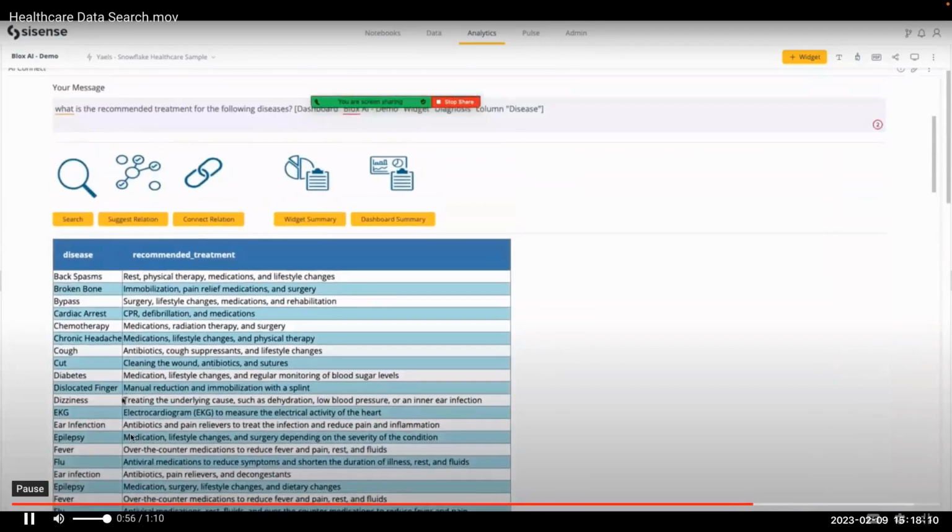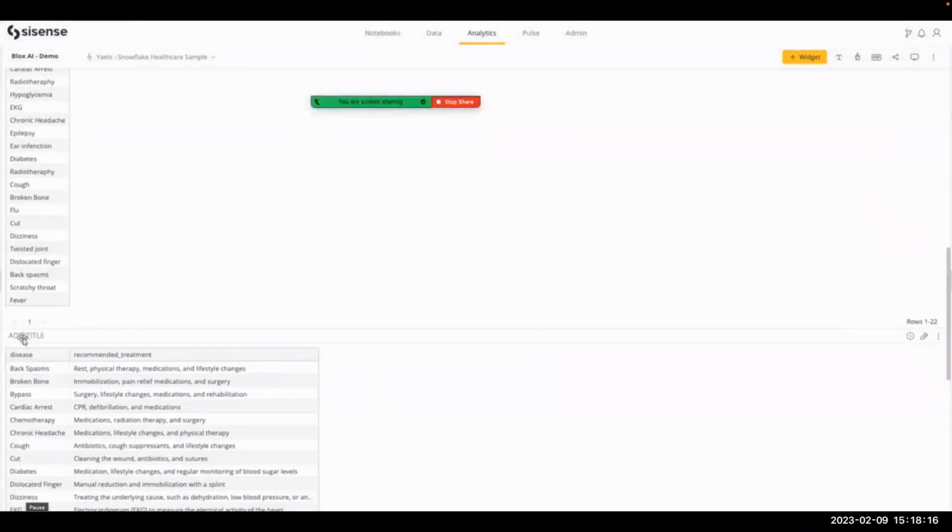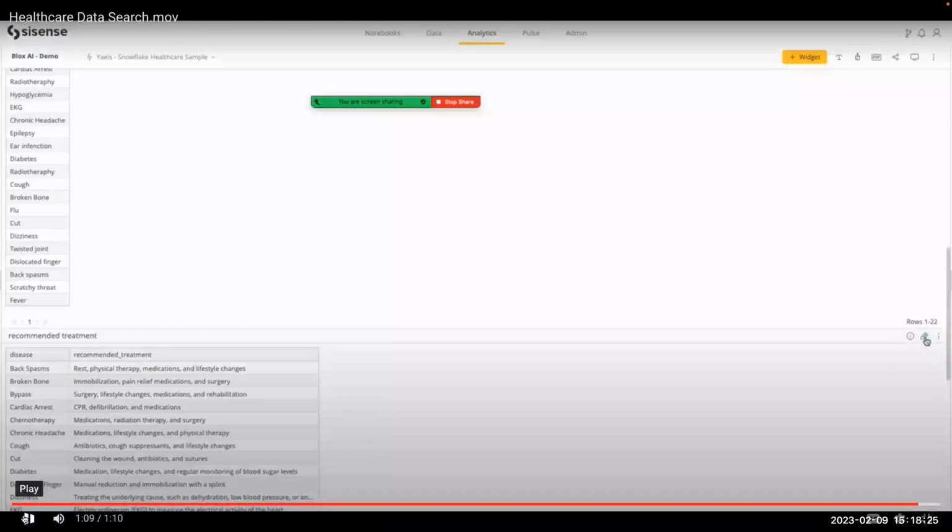Okay, and here you see the output inside Blocks, but we've also defined Blocks so it would also create a widget. So now you have this widget where this column is coming from Sisense, this column is coming from GPT, but now we created it as a new widget.